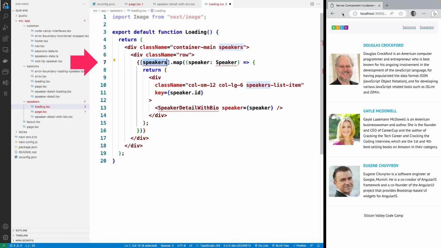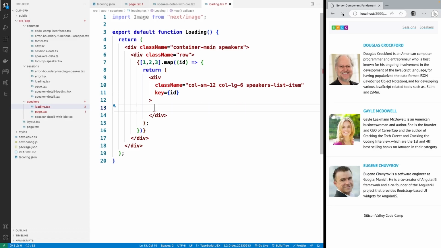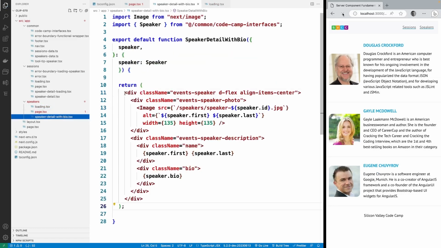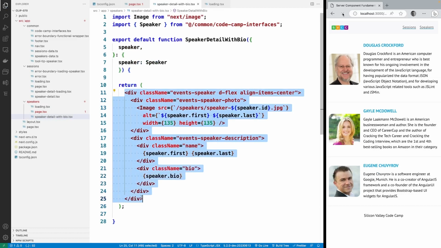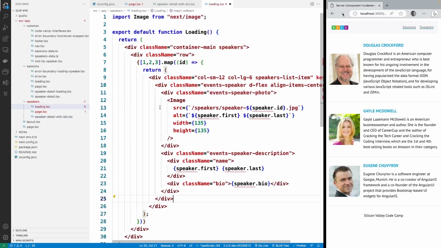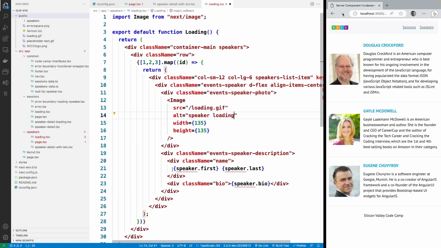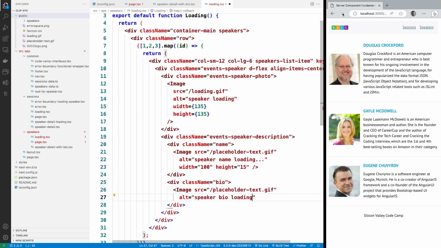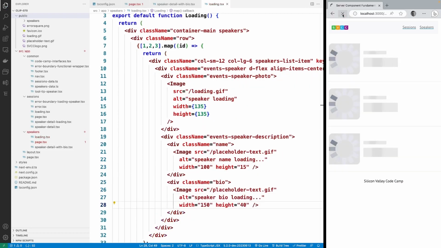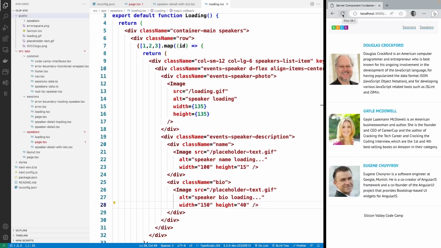Replace the speakers that we map over with a simple array of numbers. The length of that array is how many placeholder speakers you want to show, and then for each image, instead of rendering the component speaker detail with bio, just go to that component, copy the render section, that is the JSX, and bring it back and paste it into our map function. Make some simple changes like replacing the speaker image with a loading image and replacing the name with a different loading image. Now when we refresh our browser, just like our sessions page, we have a nice placeholder rendering while our speakers are retrieved, and finally the real speakers render.